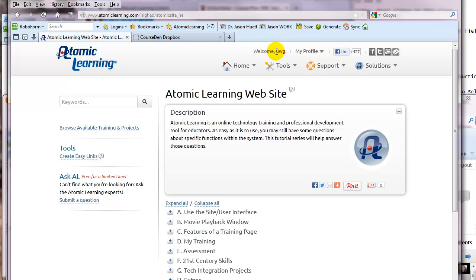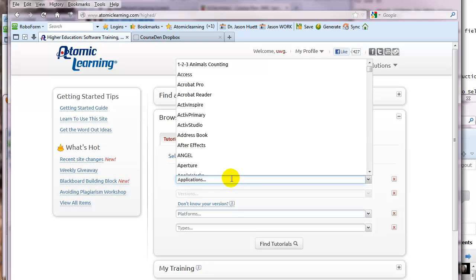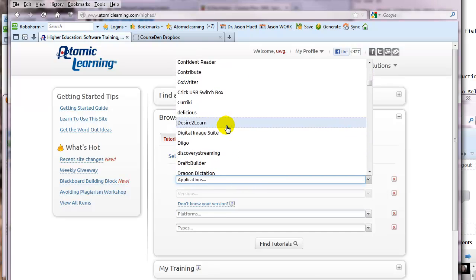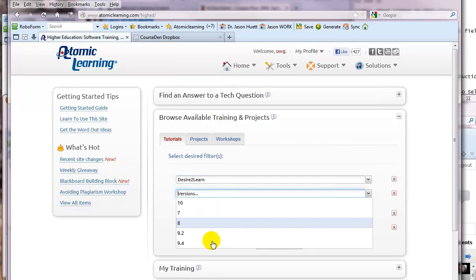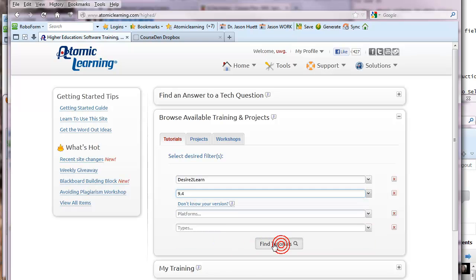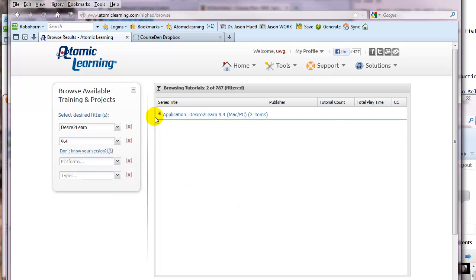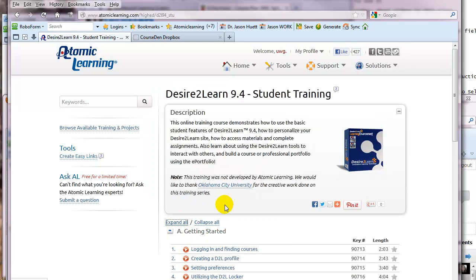So once you log in using UWG as our username, the password's in the syllabus. Once you log in, you can look for tutorials, and in this case, you can look for Desire to Learn tutorials. I'm scrolling down. And then you can find versions. We're actually in version 9.4. Click Find Tutorials. Open it up, and then the student training. I'm going to expand all.